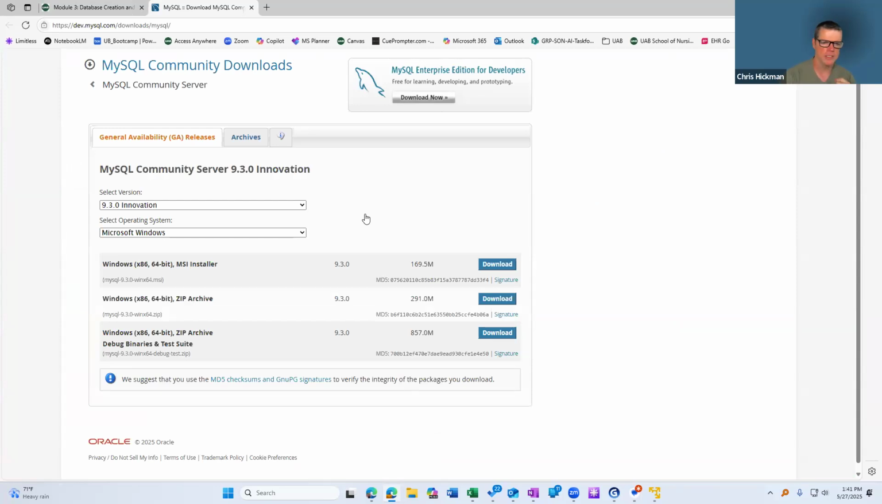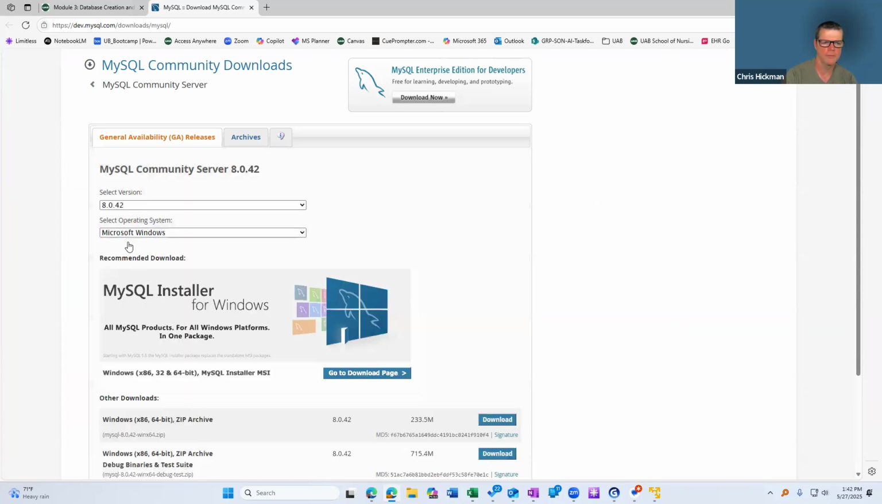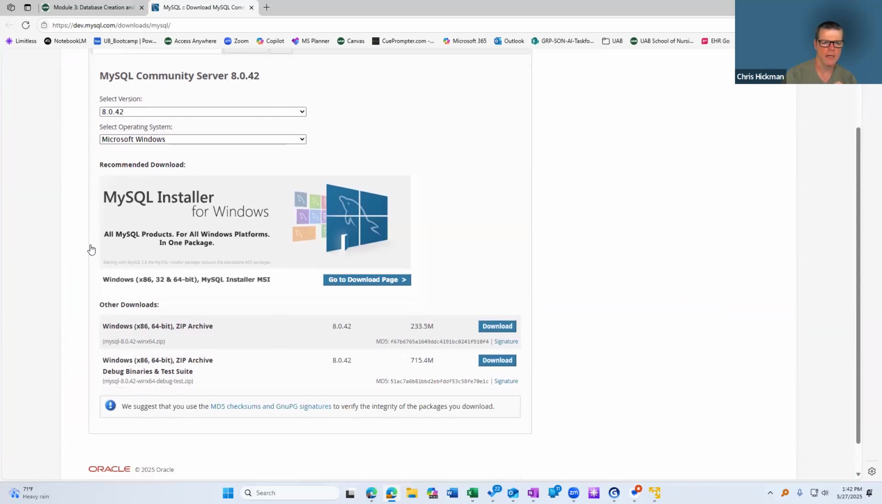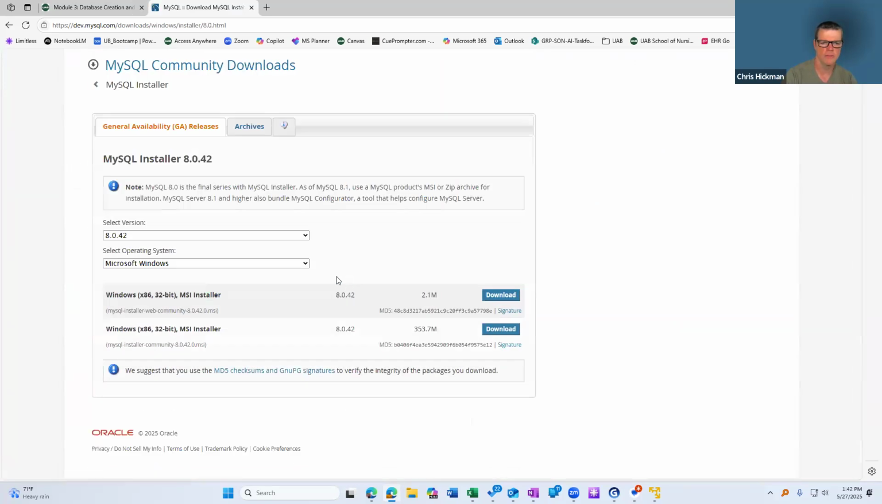Now, on this page, a couple things to note. You have a few different versions. I want you to download 8.0.42 for Microsoft Windows. And what we're going to do is click on this Go to Downloads page because these zip archives just contain all the binaries that you can use to compile. We're not doing that, so just click Go to Download.